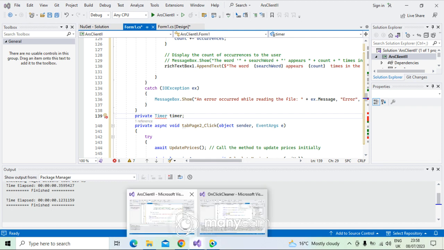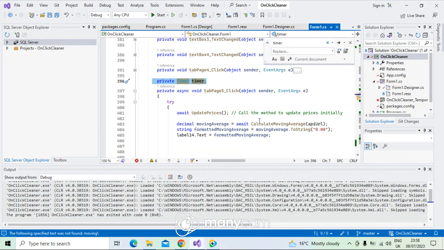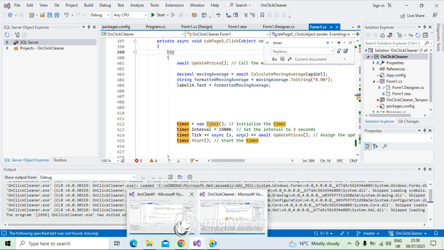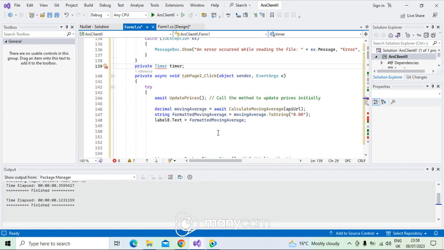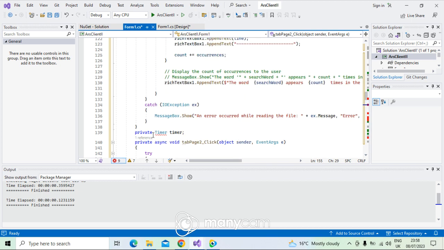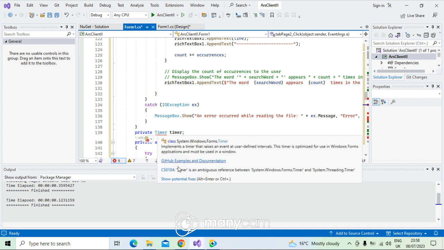Why is it, wait a moment. New timer is equal to new timer, that's it. Timer is equal to new timer, but this is a static one. New private timer.